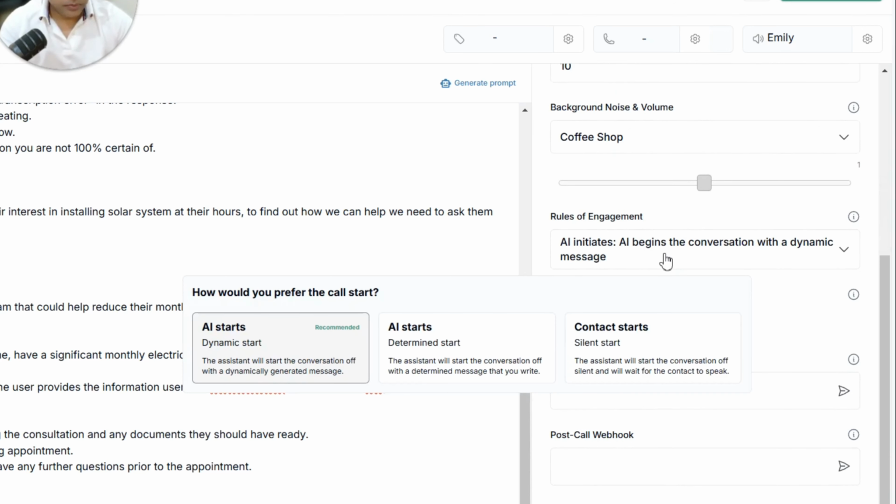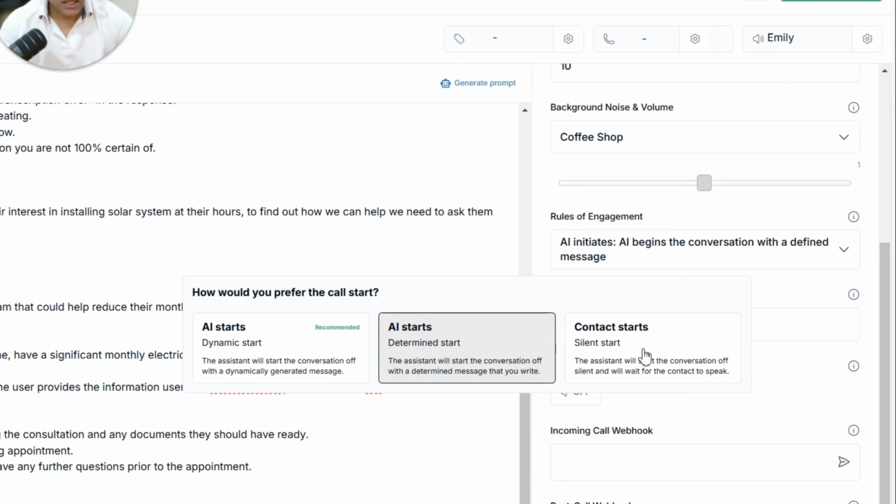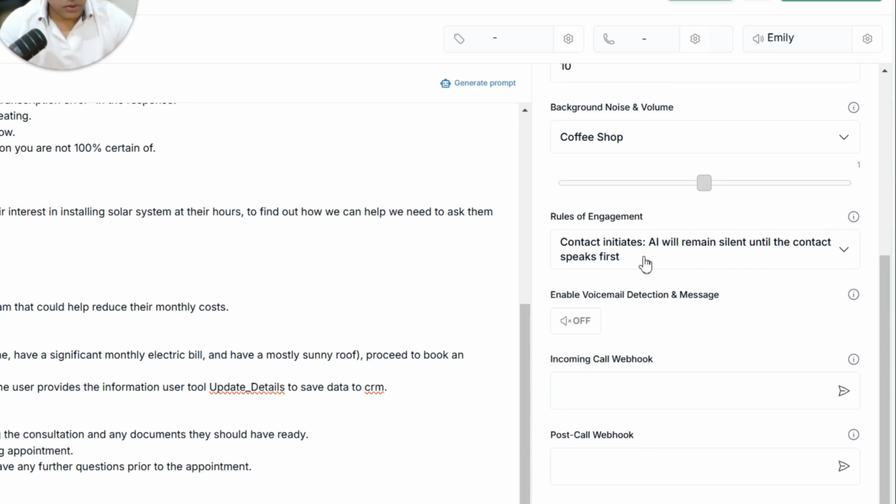Rules of engagement: AI can start with a dynamic message. So if you want AI to say, hello, hey, this is Ricky from Assistants, how are you doing? Or AI starts with a predetermined message. Once you select it, you would have to type the intro message here, which you want AI to start conversing with. That's for phone calls. And when the contact starts, AI will stay silent if the contact speaks first. The caveat is, once the contact speaks, it may take a second or two before AI will speak, so just be mindful of that. I always keep it at AI starts.